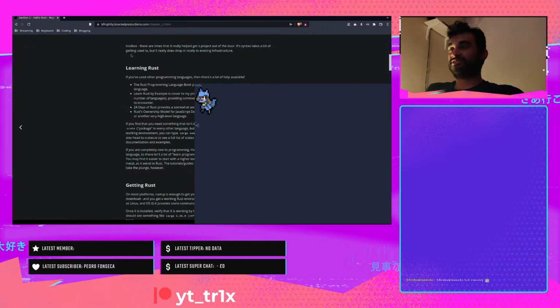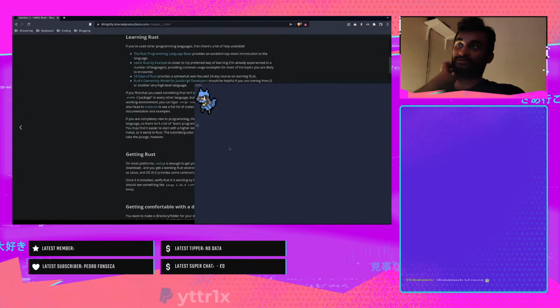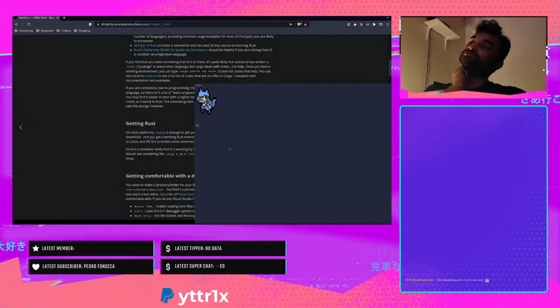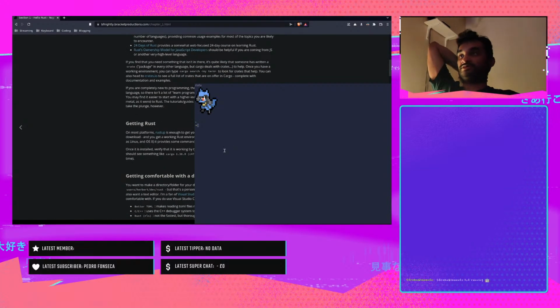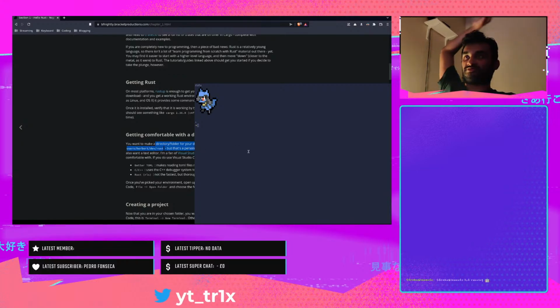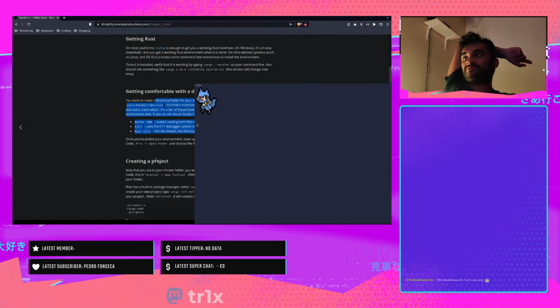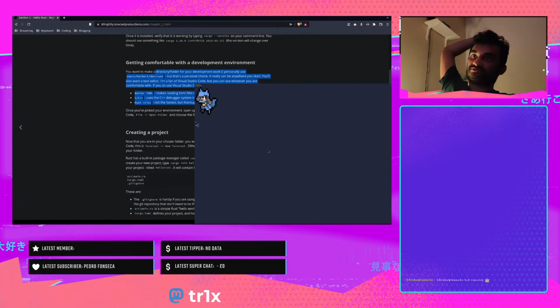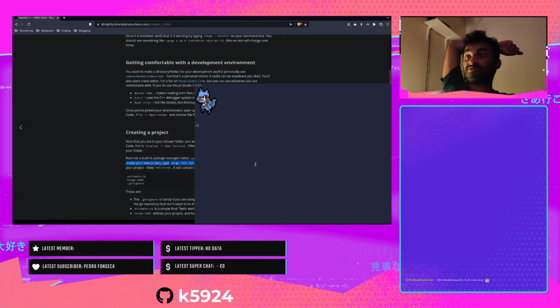Anyway, getting back to this, those are the recommendations. Getting started on those platforms, rustup is enough. That's what I got. Getting comfortable with the development environment: you want to make a directory for your development. The author uses a directory called dev/rust, but that's personal choice. Create a project. In the terminal, cd to your folder for the rest of the book. Cargo can make a project template for you. So to create a new project, do cargo init hello-rust.